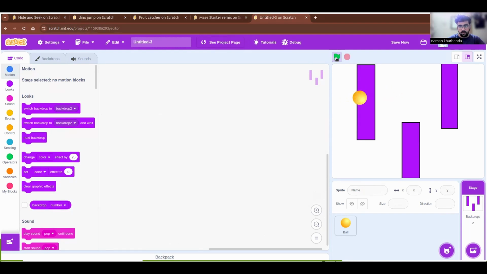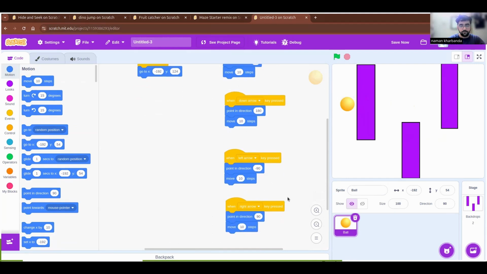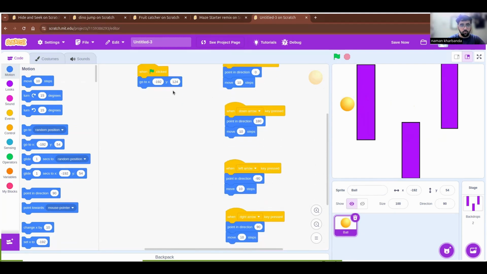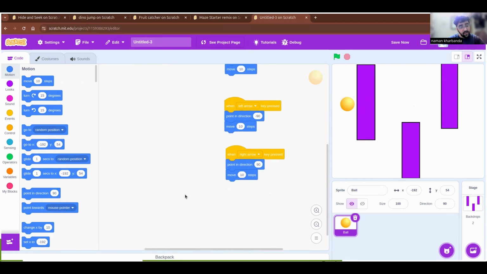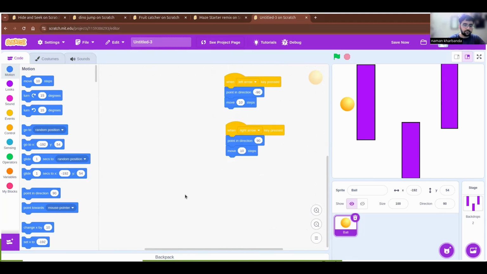See, I can penetrate the walls, right? So I have to give some rule that whenever the ball touches the wall, it should bounce back. So what should I do? Again I will go to instruct the ball. I've instructed my ball 1, 2, 3, 4, 5 times, and I'm again instructing the ball. What will I instruct? Whenever the ball touches the blue wall, it should bounce back.